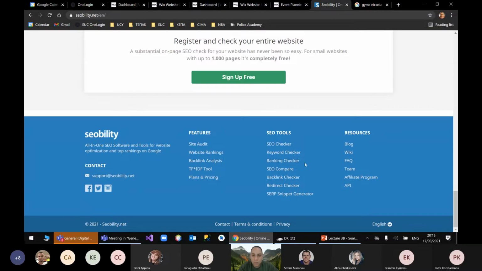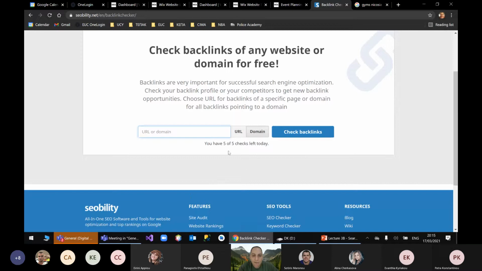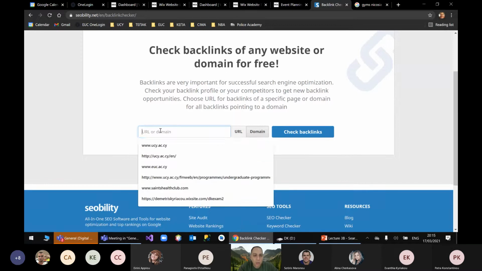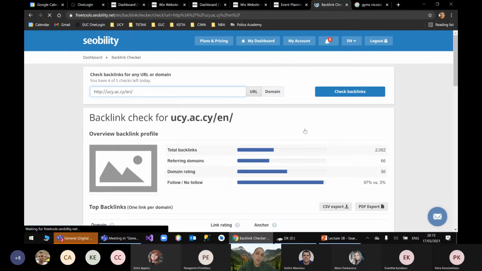So from SEObility.net, if you come down, there is a backlink checker tool. If you use it, I have 5 checks remaining today. So I'm going to go again for the UCY example, the English version. I'm testing the home page now. Check backlinks. It will return all links that are out there that are referring to your page.